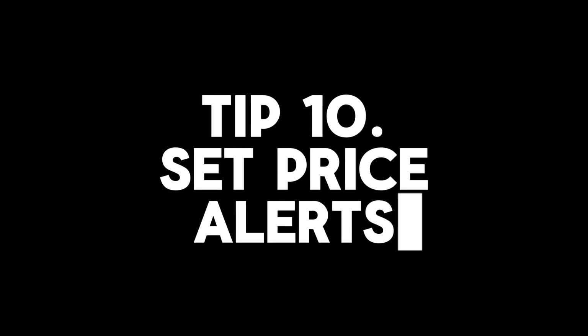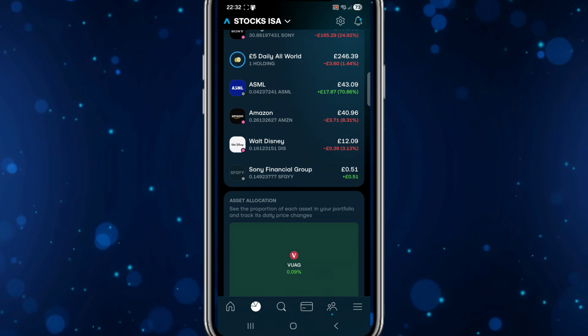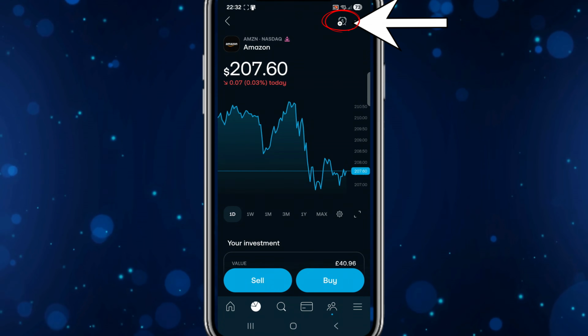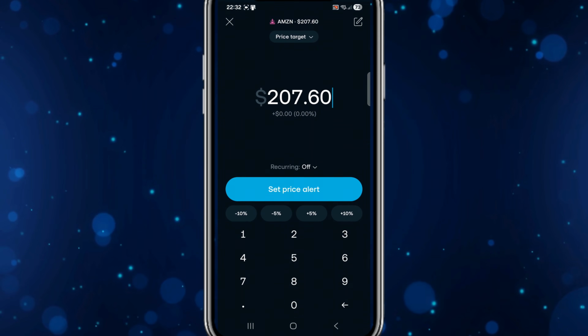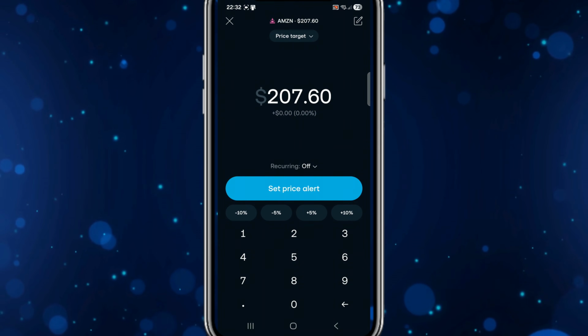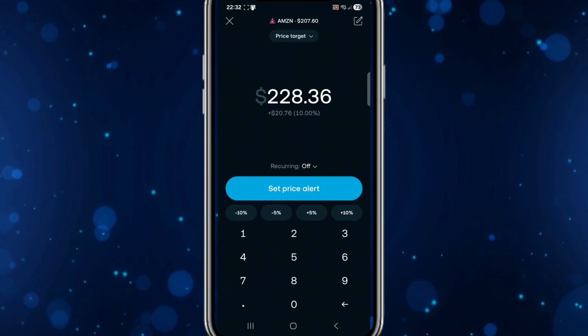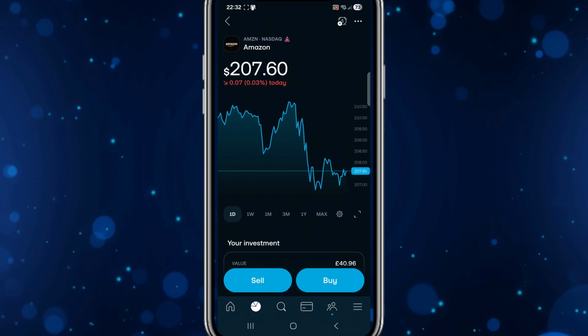Tip number 10, set price alerts. We all live busy lives, and if you're the kind of person that likes to engage in the stock market, setting price alerts can help you keep an eye on a number of stocks at the same time, especially during periods of volatility. To set this up, select any stock and click the alarm icon in the top right. It gives some handy default options to select from, plus or minus 5 or 10% of the current price. Set your desired value and then set the price alert.